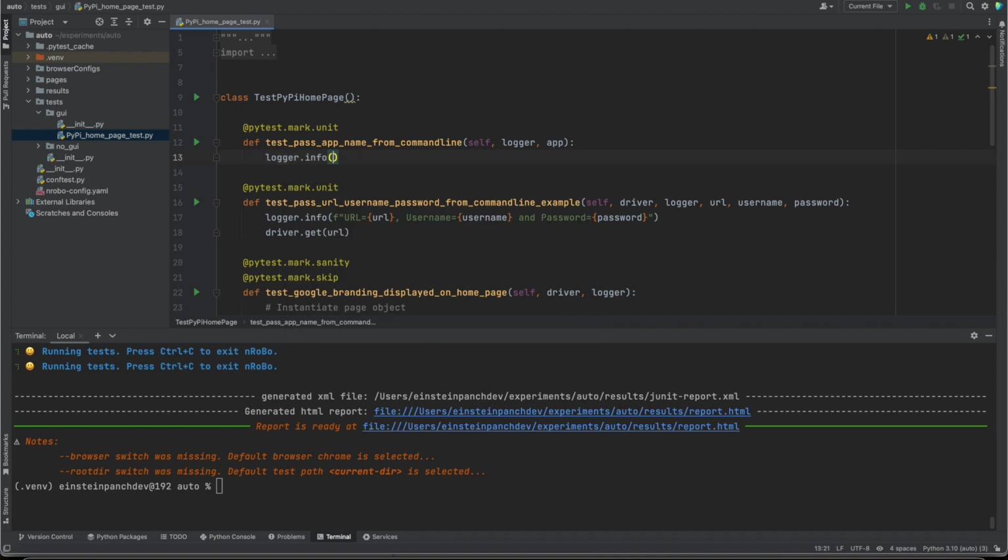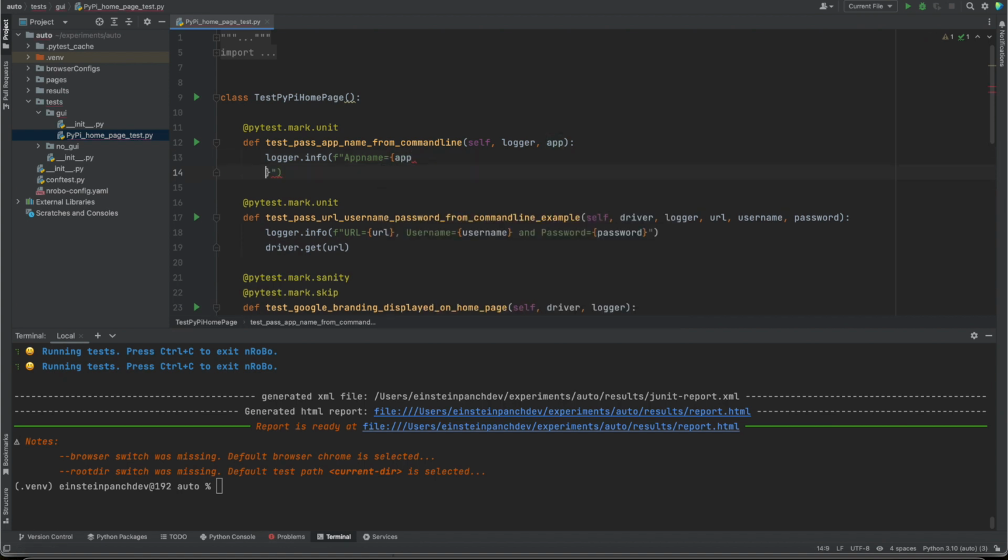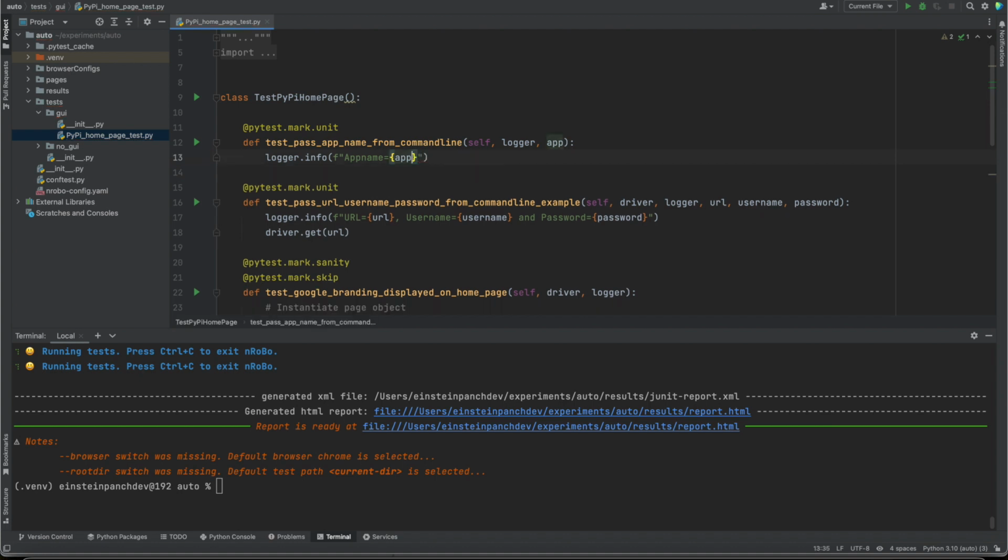you can get the logger instance, and the driver instance is not required because we are just going to get the app command line switch and its value and print it into the log. So let's run the test.